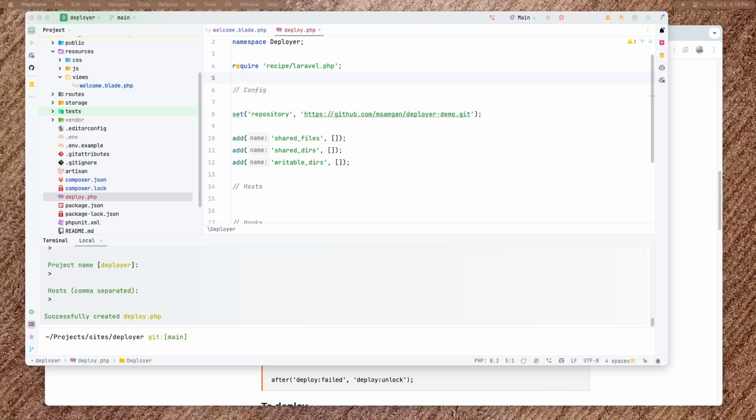If we check deploy.php, we can see require recipe/laravel. It is the base recipe of Deployer for Laravel. Set repository is where you set the path of the repo. Then add shared file, add shared directory, and add writable directory. As the names suggest, these are the files and directories which will be shared between all the releases. By default, the Deployer Laravel recipe considers the .env file and storage directory as shared resources.